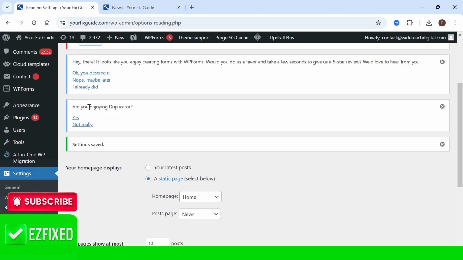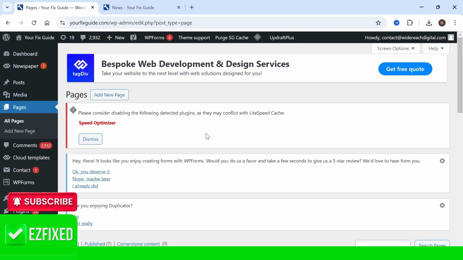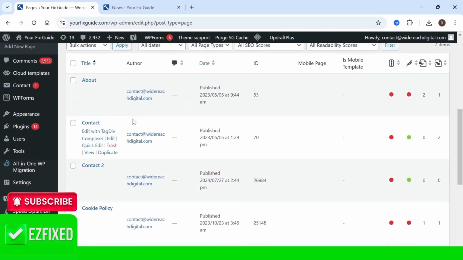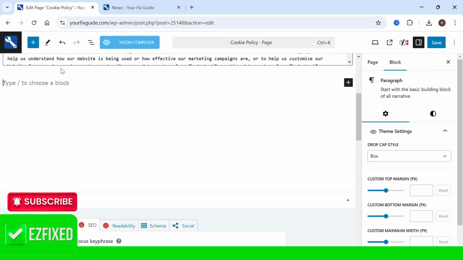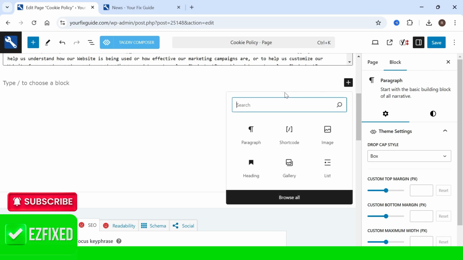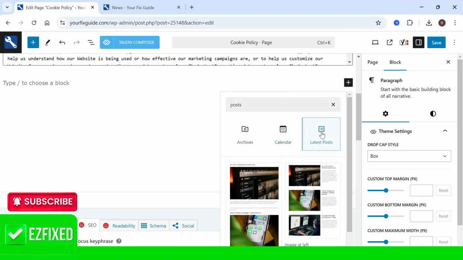Now the third method is we can actually come in to a particular page. Click on Pages from the left hand side and select the page where you want to add blog posts to. Let's say for example I wanted to add some blog posts to this cookie policy page. We come into the edit section of the page, move the mouse cursor to where you want the blog posts to start, click on this plus icon, and in the search box just type in posts, and then we'll have this option for latest posts.